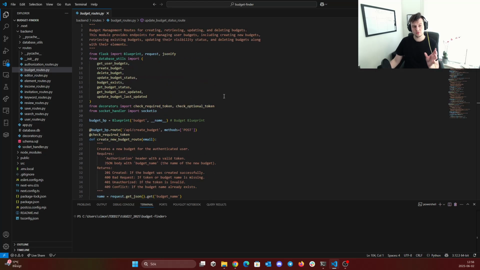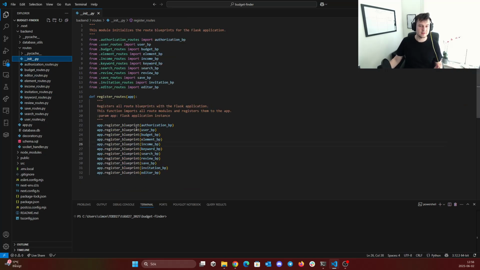These routes modules are saved into a blueprint, which is like a mini app, which can then, using register blueprint, be put into the main Flask application. So everything can be used in the same way as if it was one huge file for the app.